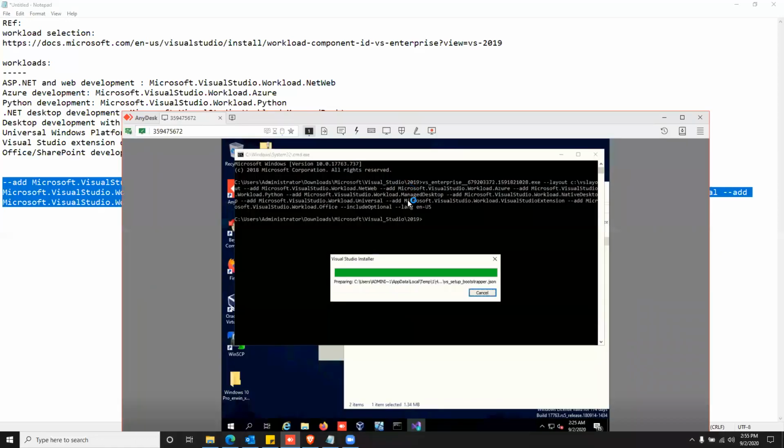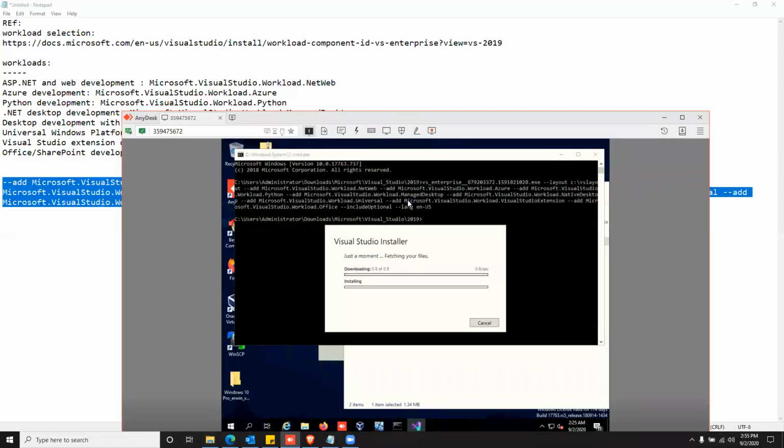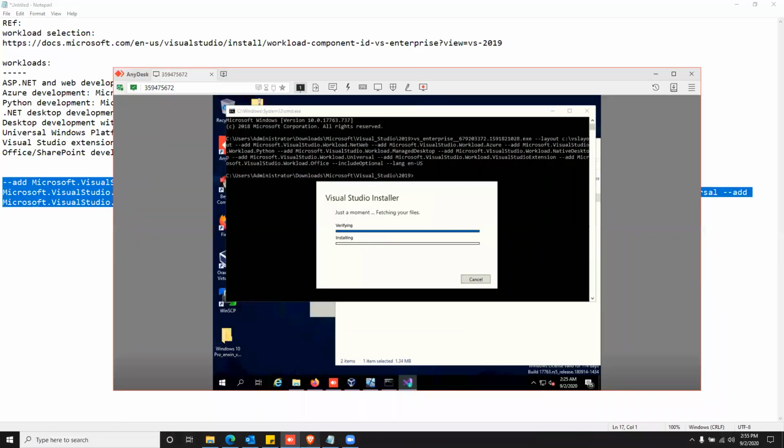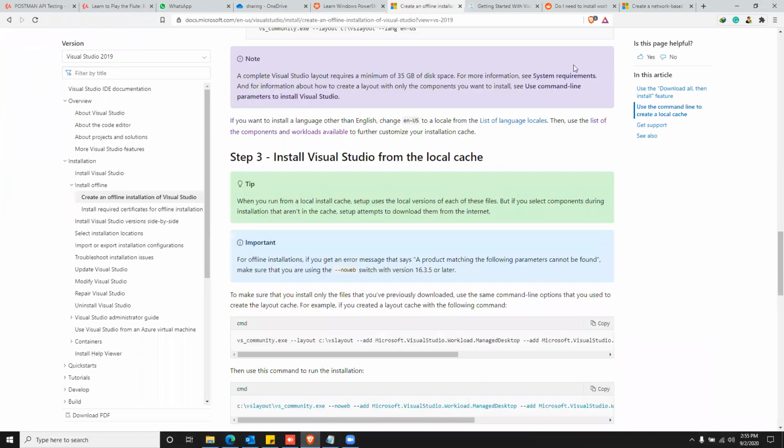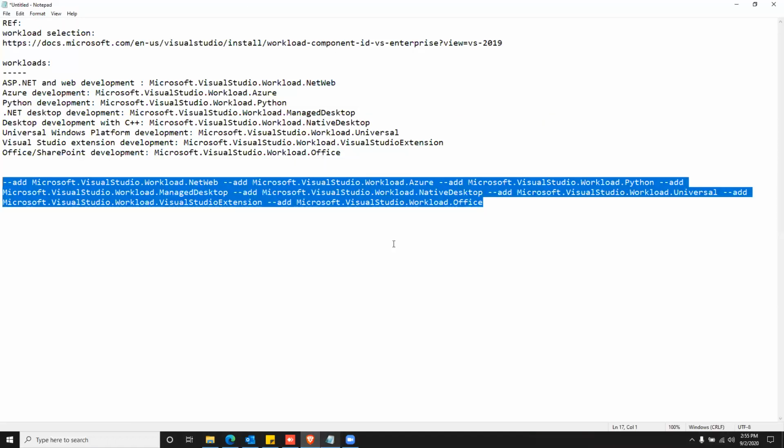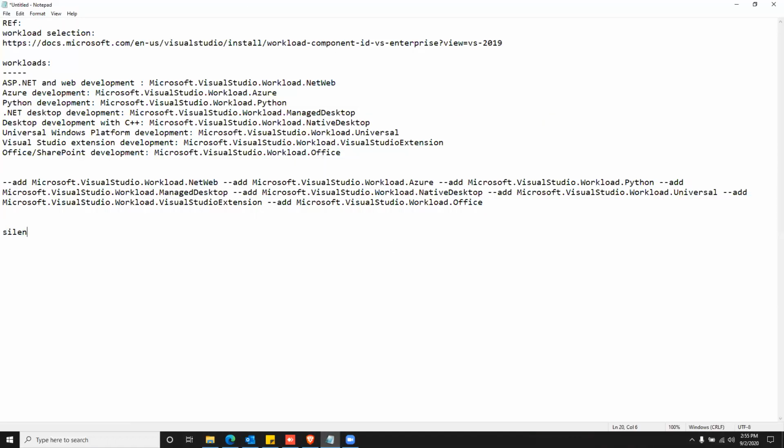So it will start downloading all of them one by one. Once it is downloaded, the next stage will be how to install that. This is the link for the silent installation part. So let's keep that here in the references section.